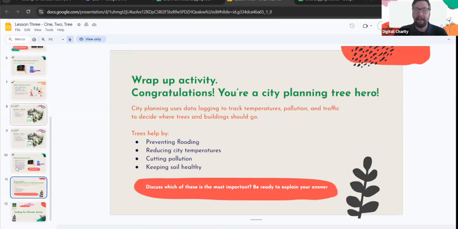Wrap up activity, thinking about the role of trees and just how awesome they are. I might have mentioned that. And then thinking about which of these the students might think is the most important aspect of trees. It's not just about the climate; it's about the broader picture that trees contribute to our daily lives.